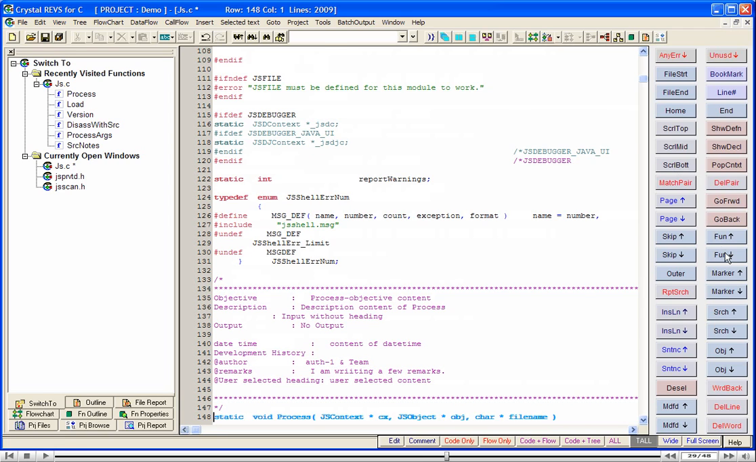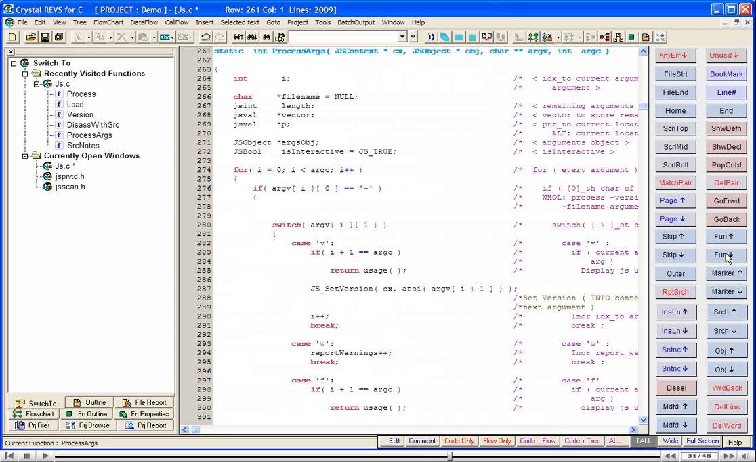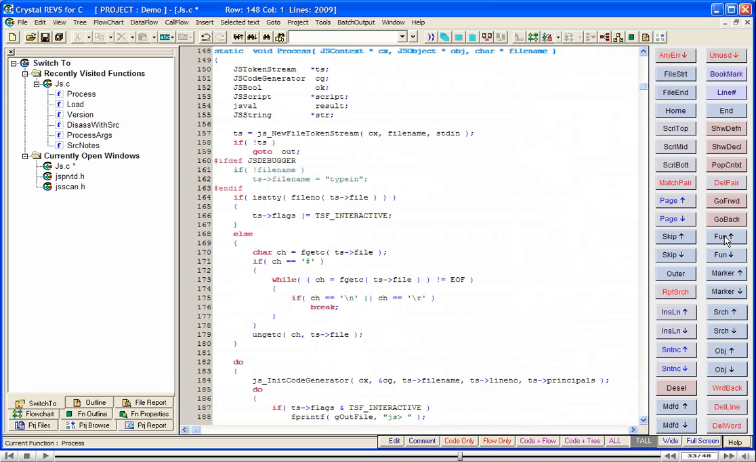Click Function Down to go to the next function in the file. Now click Function Up to go to the previous function.